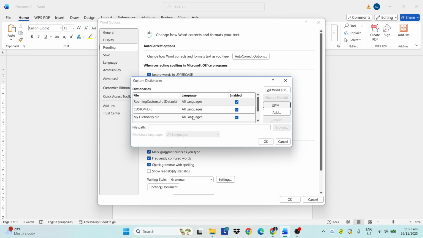Make sure there's a check mark next to it. That check mark tells Word to use it when it checks spelling. If it isn't checked, Word won't consult it, and your custom words will still appear as errors.